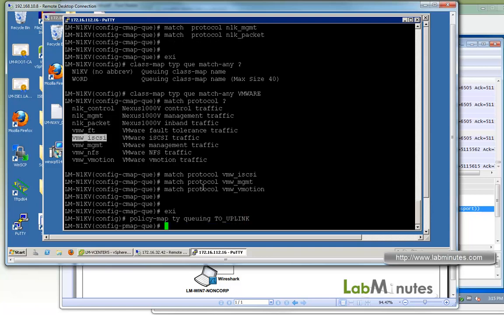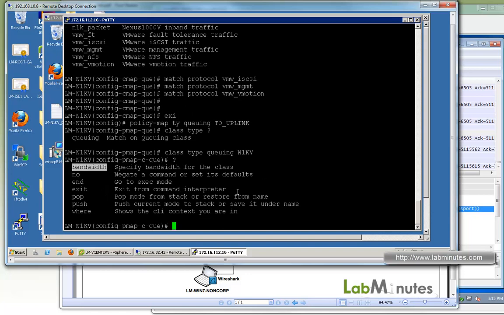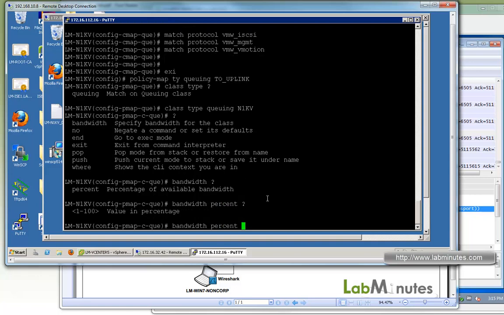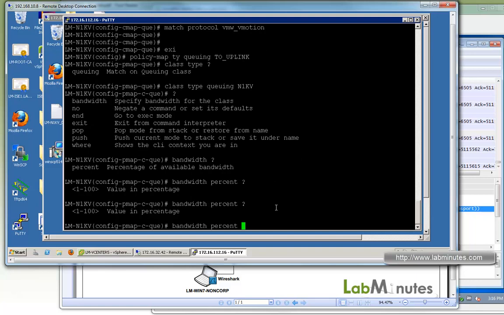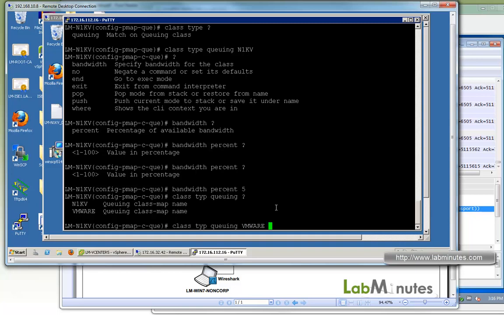It will take it. So to uplink, same name, with the class map type queuing, N1KV. And here, this is where you can choose the amount of guaranteed bandwidth. You can see bandwidth is the only option. If you're familiar with QoS, usually you will see a priority command, but it looks like the N1KV doesn't support that. So we're stuck with using bandwidth percent. It has to be a percentage of the link's speed. So let's do something like 5%, and then for class type queuing, you do VMware.